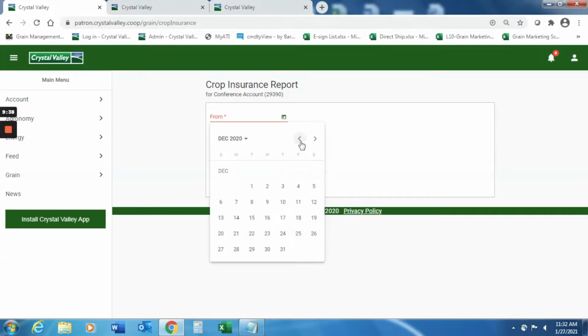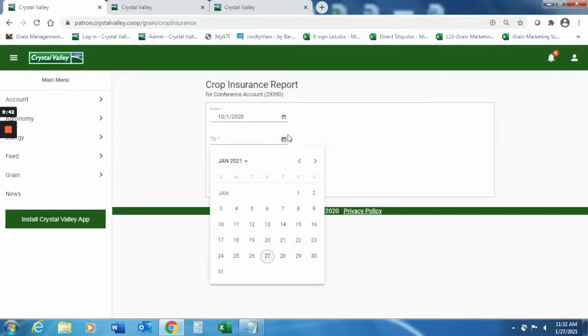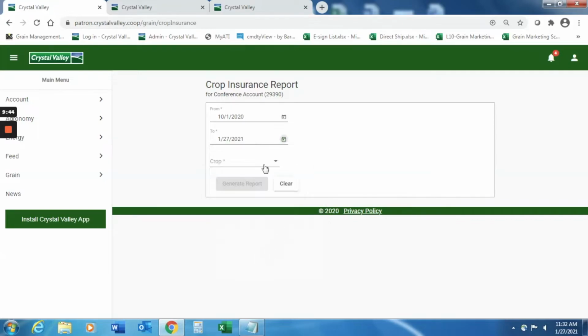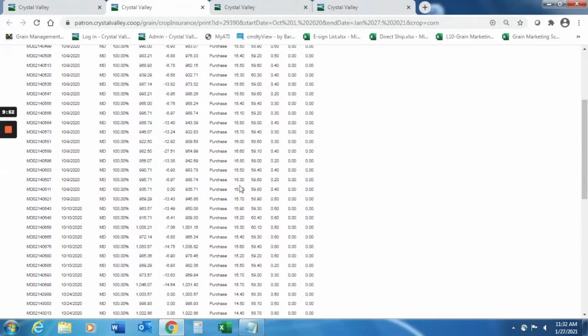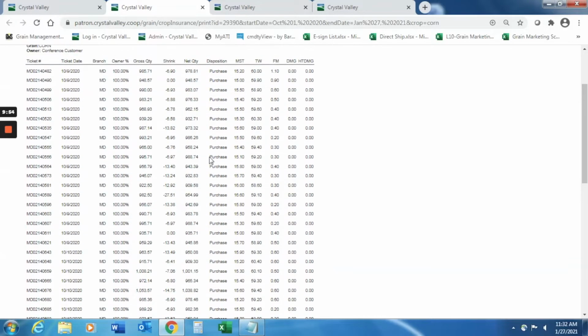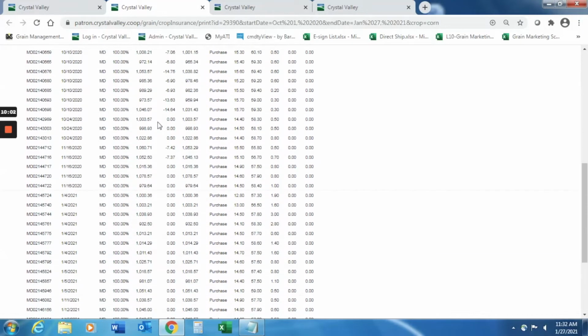So let's say you want to see the last couple of months, you can go back to October 1st to today. Choose which crop you want. So let's say we just want to look at corn. We click Generate Report. So from here you can see all of your scale tickets. You can see the shrink, the moisture, test weight, FM, damage, gross quantity, net quantity, date.